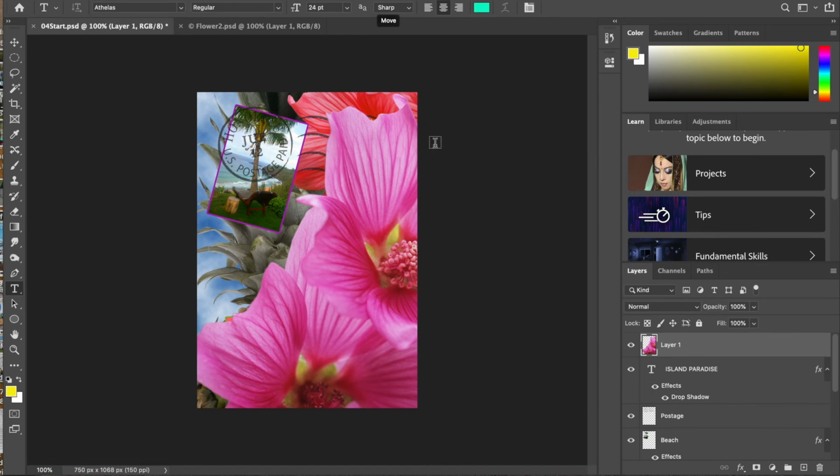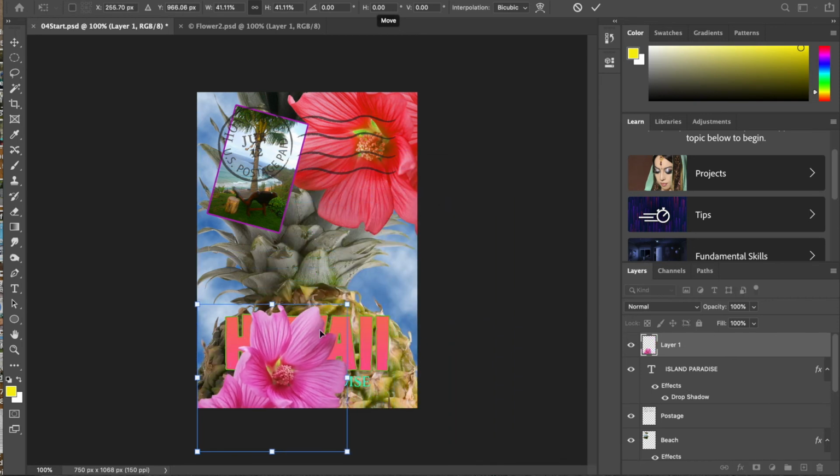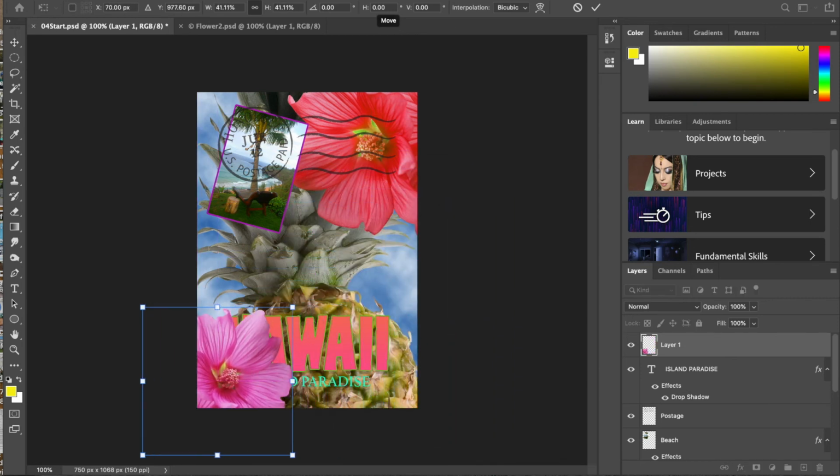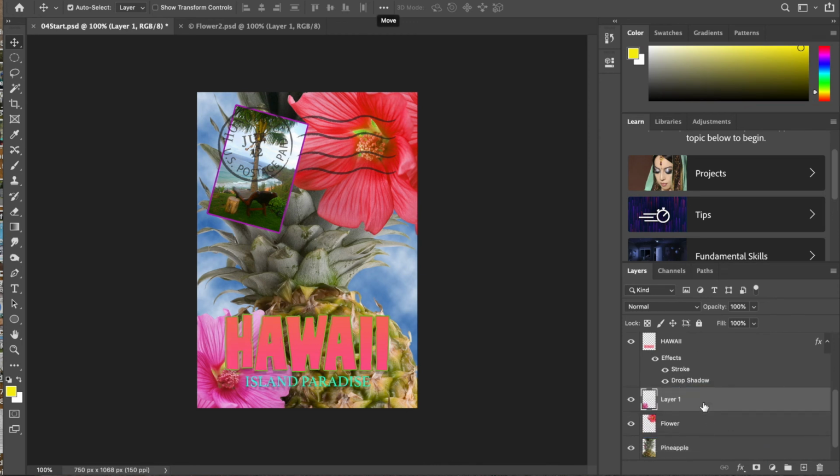Now this is really big, so I'm going to do Command T. And I'm going to shrink it down. It's going to be in our bottom left corner like so. Once you've shrunk it down, you're going to hit the check mark at the top to commit your transformation. Now at this point, it's actually covering up Hawaii. So I'm going to be dragging this flower down my layer stack until it is underneath the Hawaii layer. Okay, there we go. And I am on the move tool, and I'm just going to move it around just a little bit, adjust the placement of it.